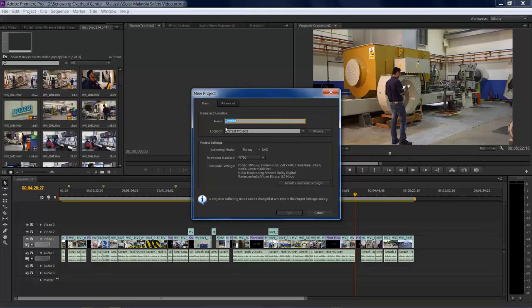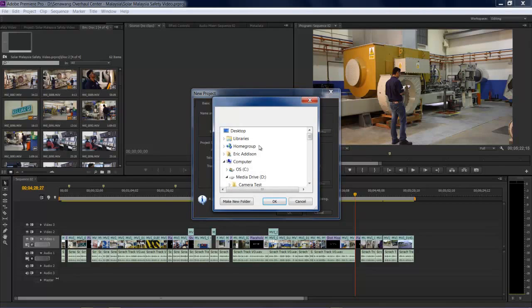So this area right here is where I give it a name, so I'm just going to call this Demo 1. And then the location of where you want to save this project. So I have it in this folder on my media drive here on my laptop called Test Projects. But if you click the Browse button, you want to save this project file someplace that'll be easy for you to find later.